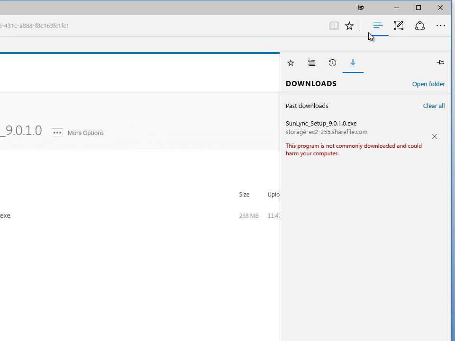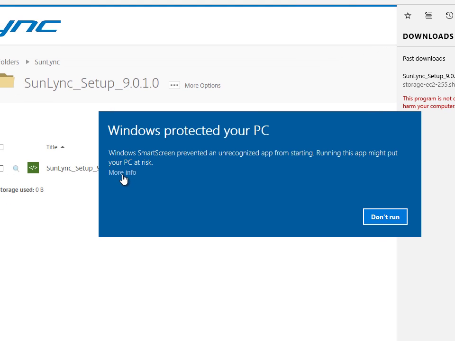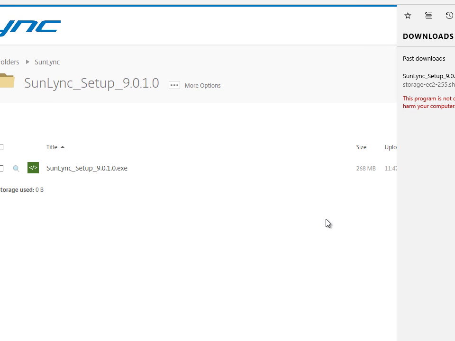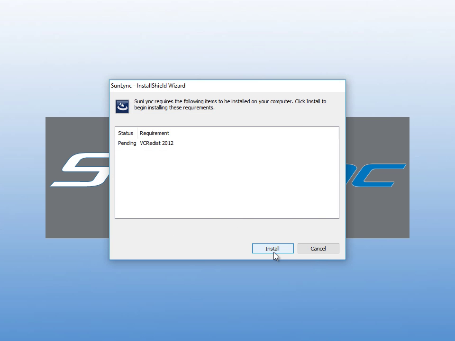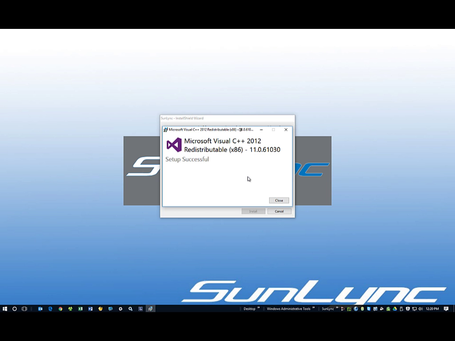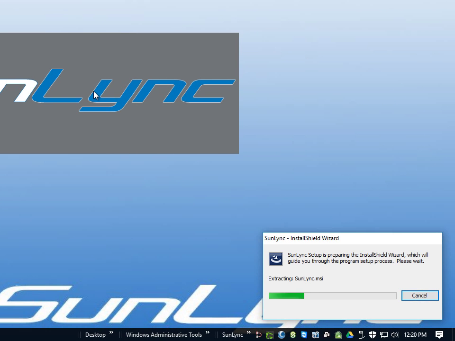Once you have that downloaded, make sure that SunLync is not running on the workstation, and then run that application. Since I'm running Windows 10 here, it gives me a SmartScreen notice, and I'm just going to hit run anyway. We'll minimize this screen for now. Then it'll ask you to install a C++ distribution for our SlimCD integration. Once that's done, hit close, and it'll continue on with the SunLync installation shortly.